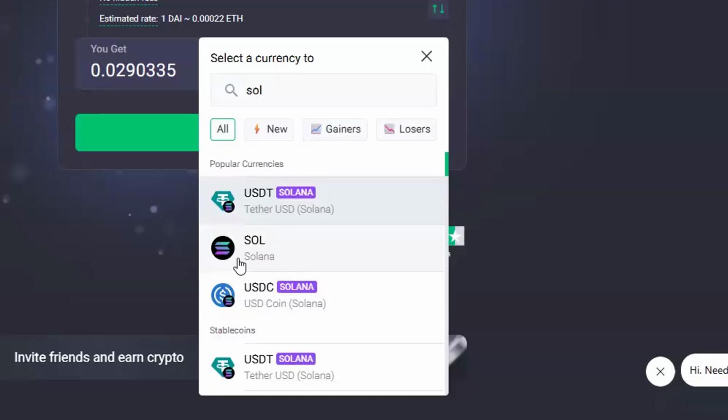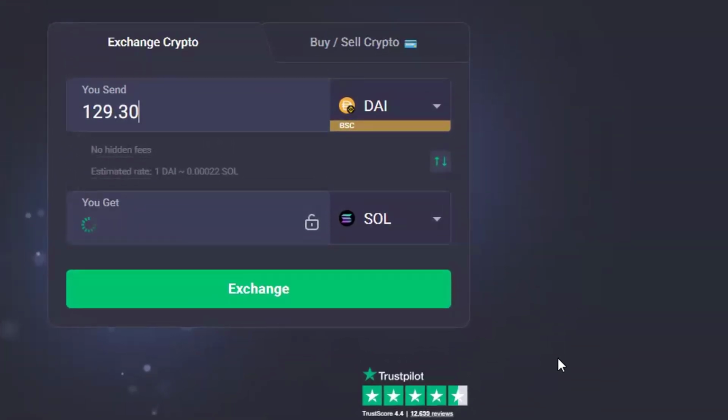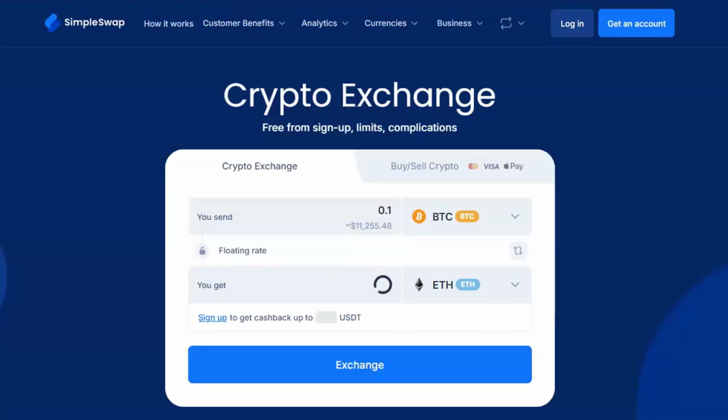Okay. So I want to make sure you're choosing the right one. All right. Left click. Okay. All right. So now this is going to tell me how much Solana I'm going to receive. Now this is on changenow.io. Let me also go over to SimpleSwap and see if there's any major difference in what I would receive there.